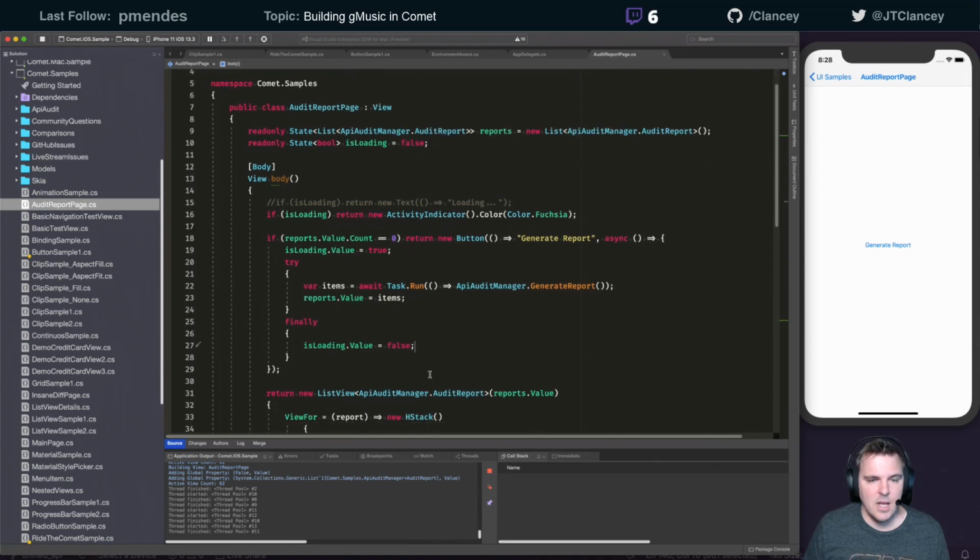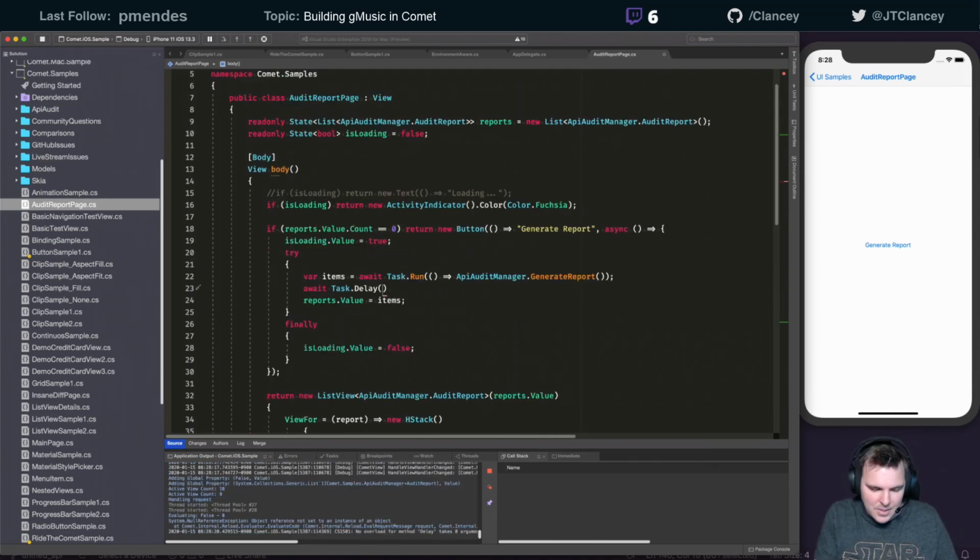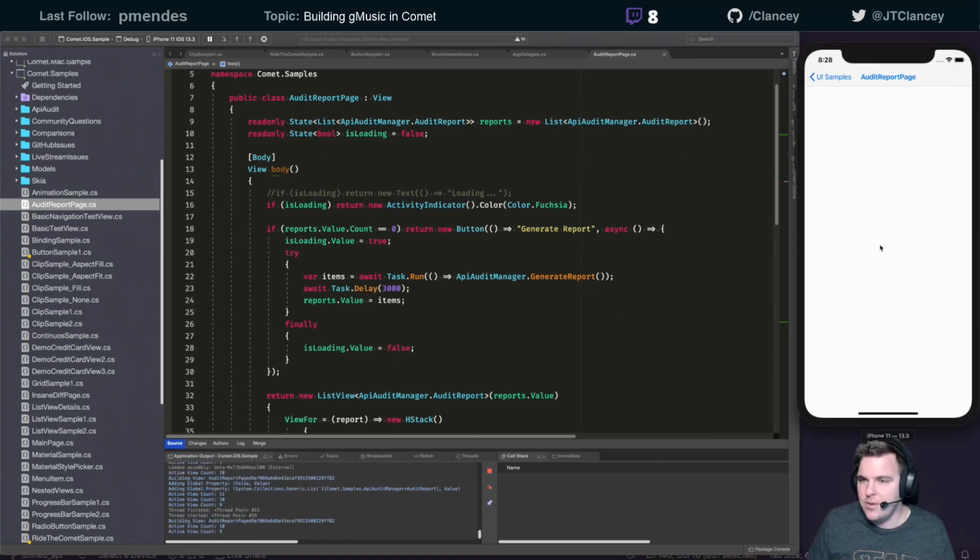And then finally, if neither of those are true, we're just going to return this list. Give us a nice little list view with some items in it. Now this report actually runs a lot faster than I originally thought it was going to do. So we're just going to throw in here await task.delay, and let's put like a 3-second delay in there because it's fast. So that way we'll get to see the spinner. So I'm going to click generate report. Nope. Where'd our spinner go?